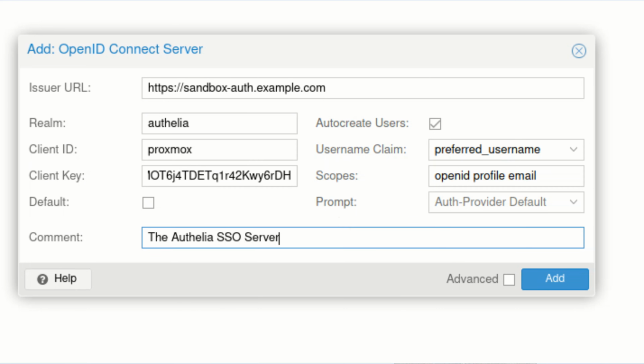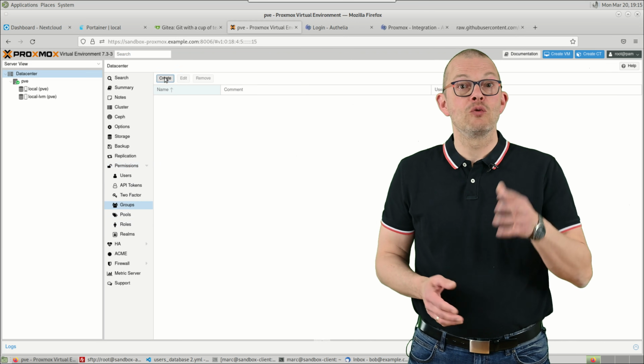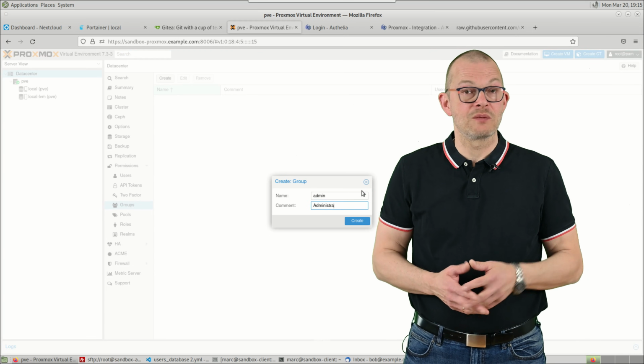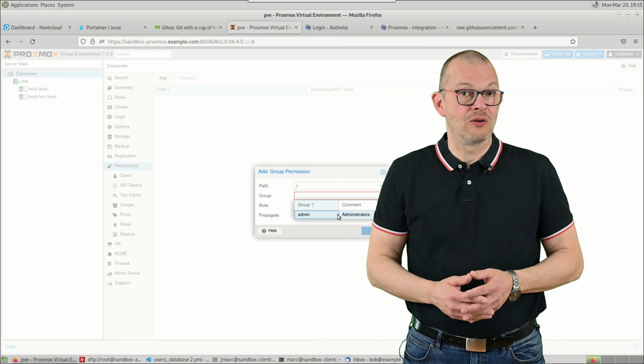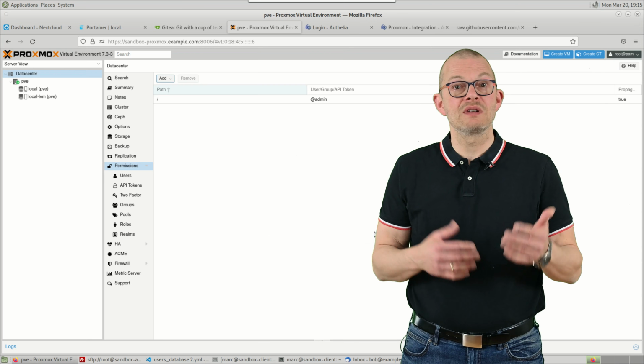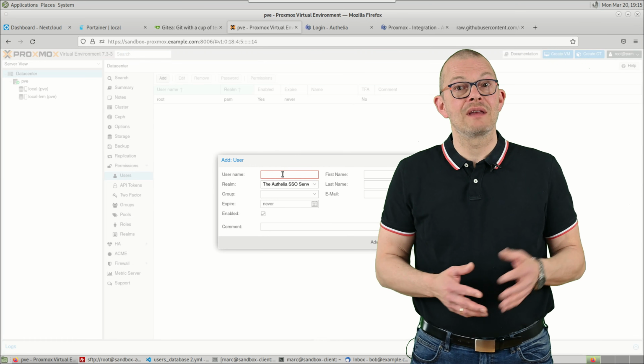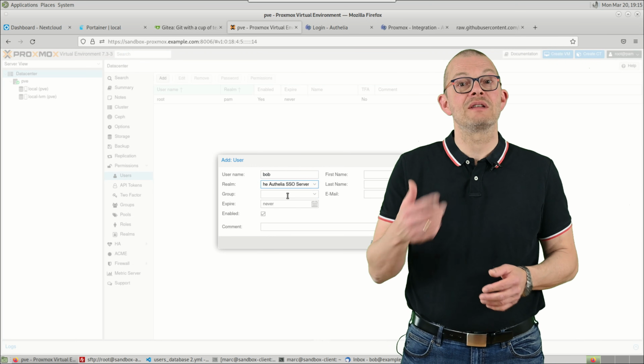Proxmox does not seem to honor groups from Authelia. You will need to manually log into Proxmox with a PAM account, then add the user to the admin group manually. If you want to create users before the login, just create them here under Users and specify the new realm. So far for the Proxmox side.